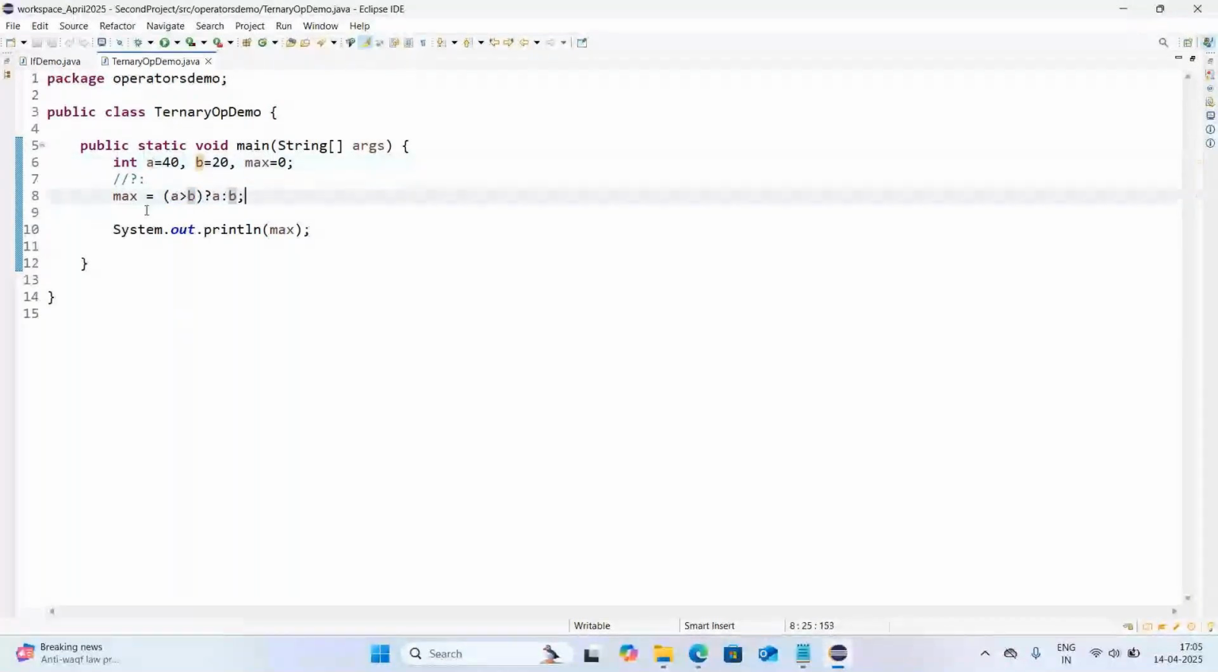Here you have three variables, max, A, B. Here it is only one operand; here, three operands. Is that answering you, Asif?